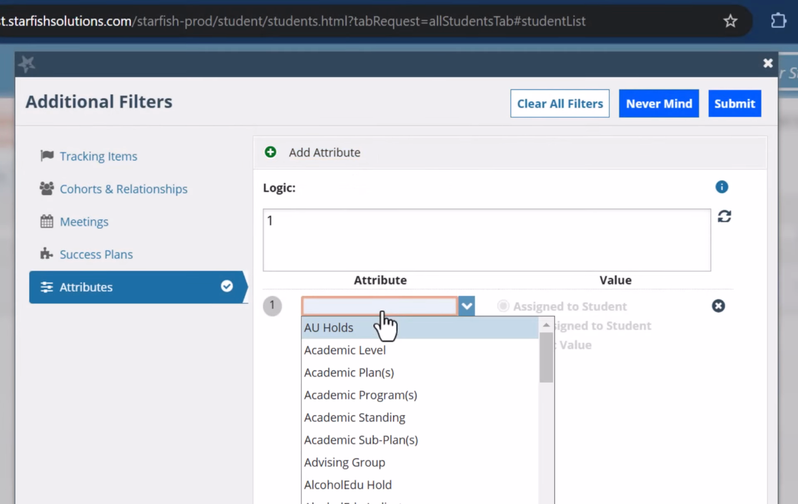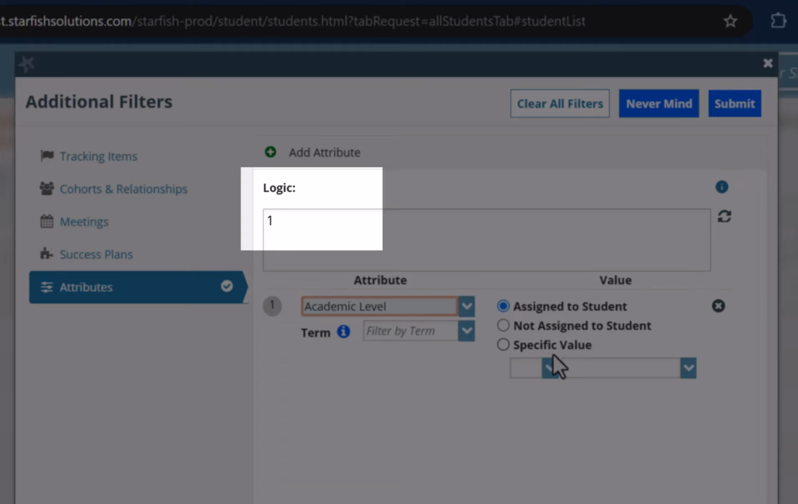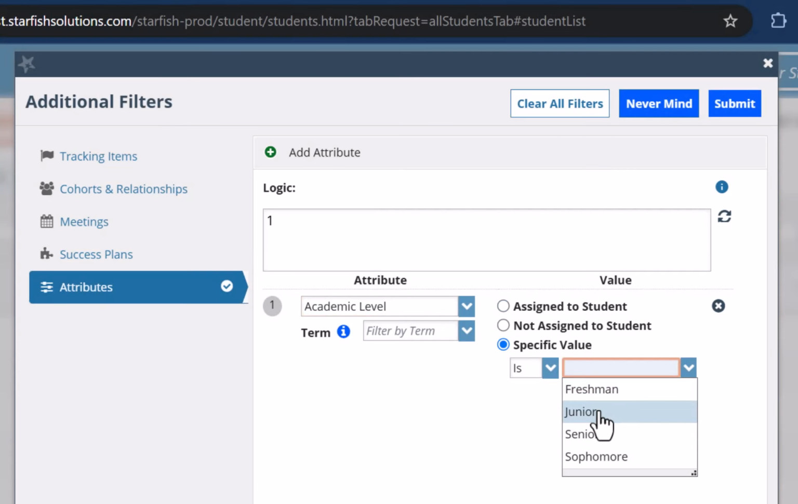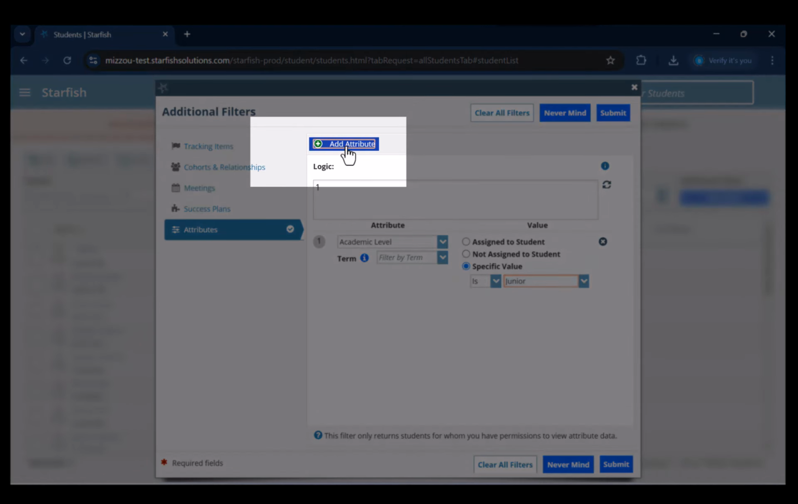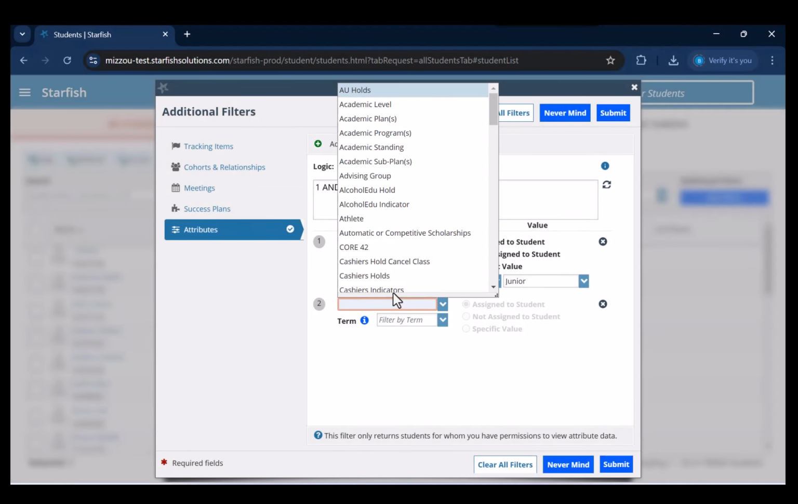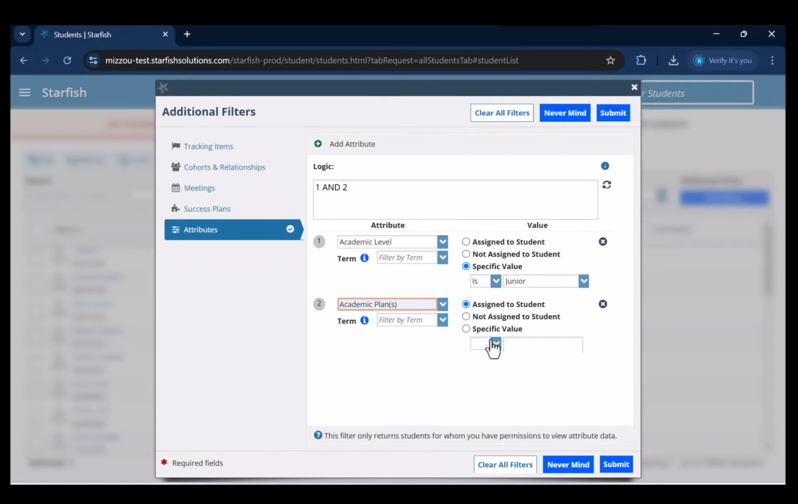Use the drop-down box to select the first attribute and the value you are looking for. This attribute will be labeled 1 and will populate the corresponding number in the logic box. Click Add Attribute again to add another. You can add up to 5 attributes at a time. For every attribute added, there will be a corresponding number added to the logic box.